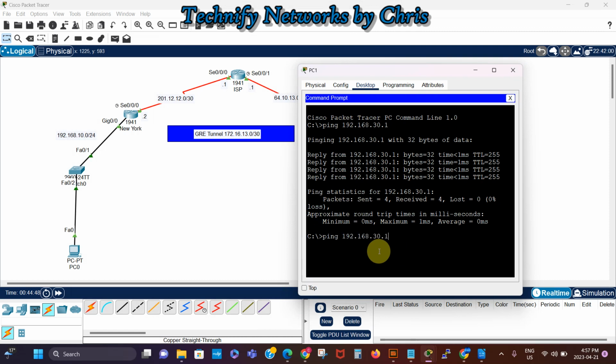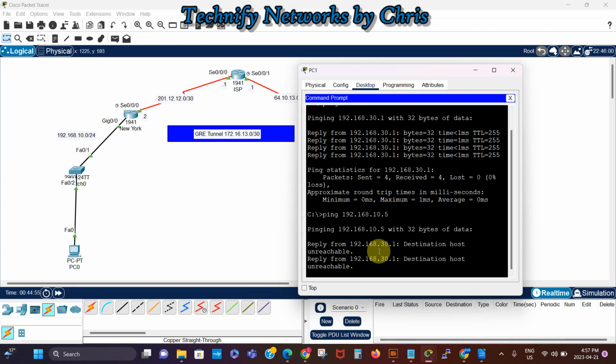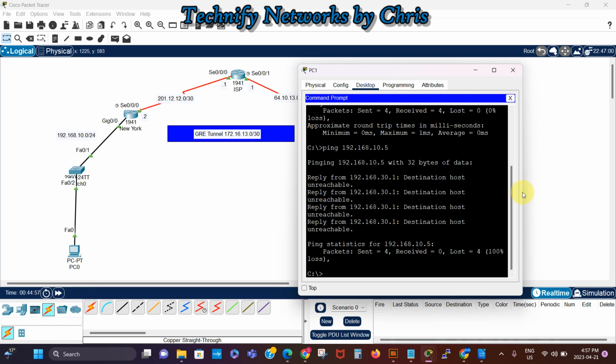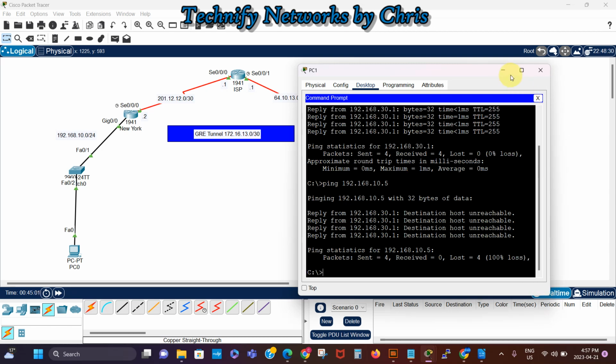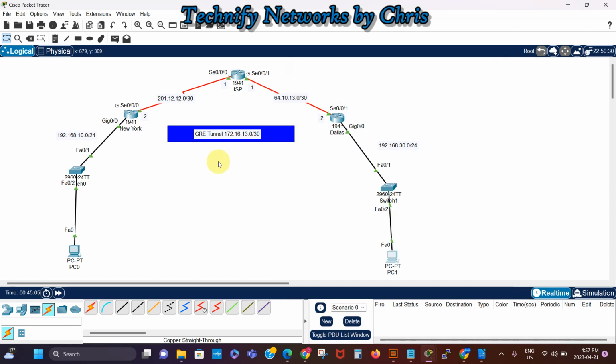don't have that in our routing table. So the IP address is 192.168.10.5. So destination unreachable. So this is when we're going to configure OSPF and advertise. We're going to advertise the tunnel into OSPF and our LAN into OSPF. Then there's going to be connectivity over the GRE tunnel.